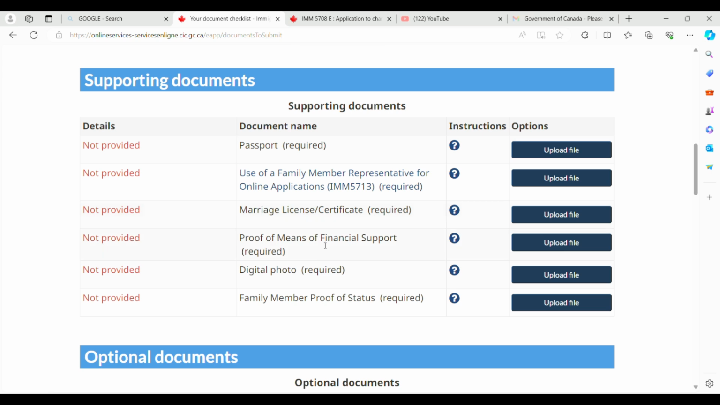Then you need to also upload a proof of means of financial support, because they want to know that you are still able to take care of yourself and your family, or if you're alone yourself, while you are getting the extension. So you'll need to upload that here as well. Then a digital photo of yourself is also required. Your passport picture of yourself, you need to upload here.